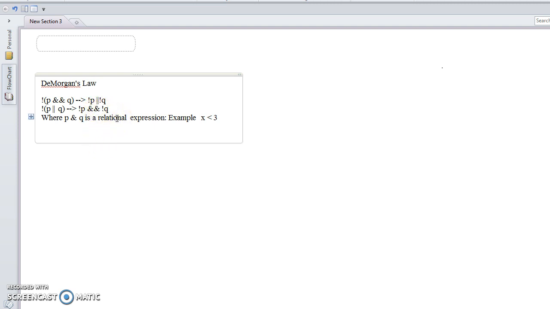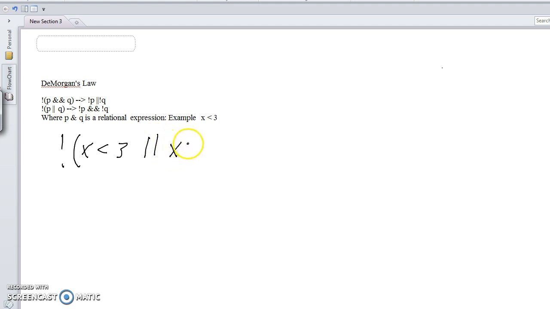Just for some examples here, again, P and Q represent some type of relational expression. So let me just give you an example and some mistakes that kids make. So here we have not x less than 3 or x greater than or equal to 7. Don't mind my writing. I'm writing on a pad and I have no lines to go off of. Okay, and that's a greater than sign. That looks like a 7.